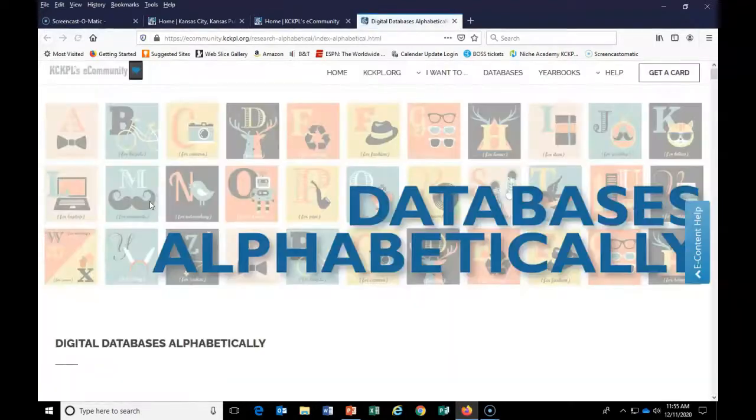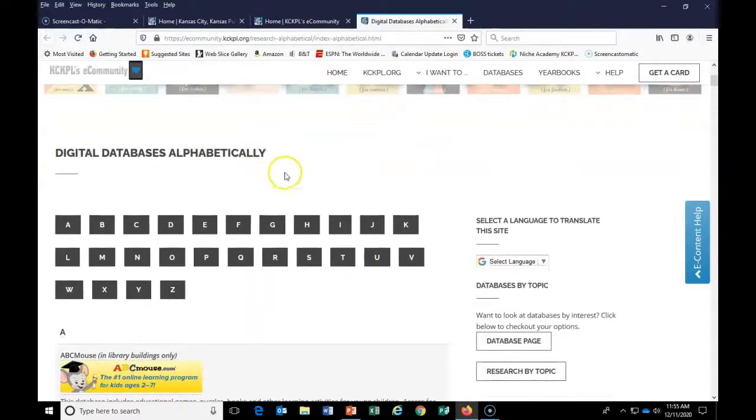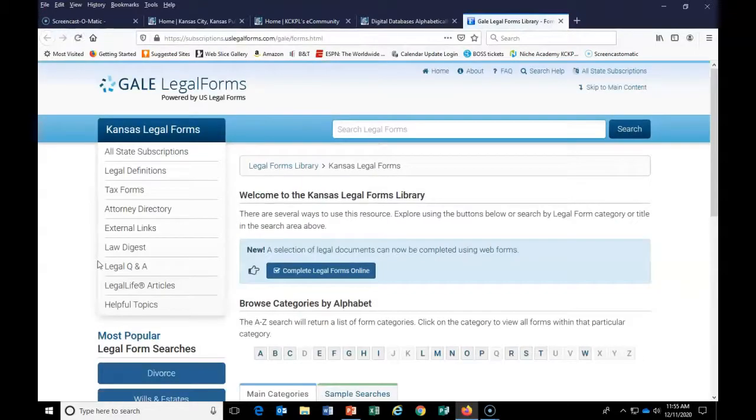And that'll open up another tab at the top of your screen. And then even though we're using Gale Legal Forms, from the listings of the alphabet right here, we're actually wanting to click on the L, because that'll actually take us to where we want to go, which is the Gale Legal Forms database. And then once you're there, click on Legal Forms. Another tab opens up at the top of your screen, and then the Gale Legal Forms database loads for you.